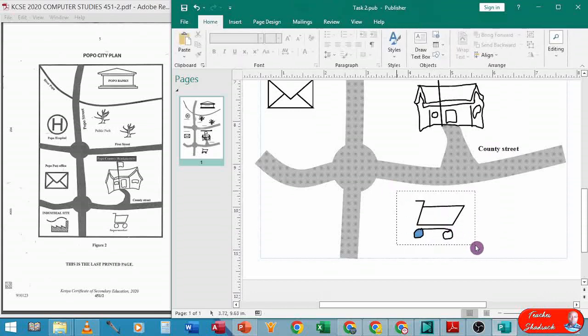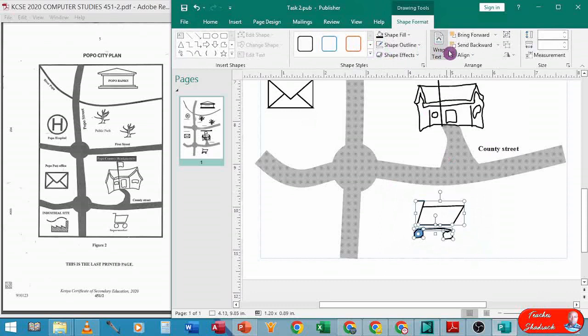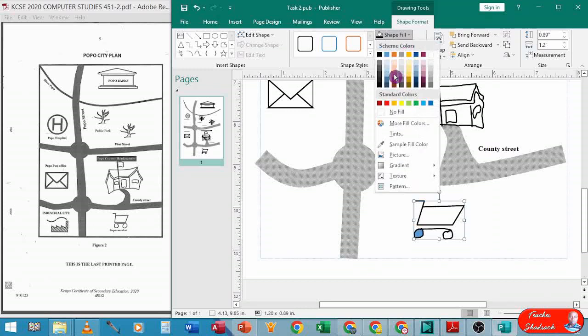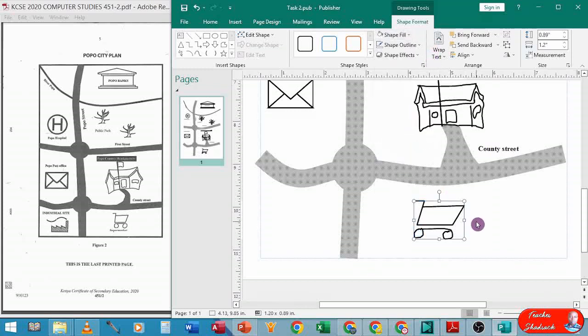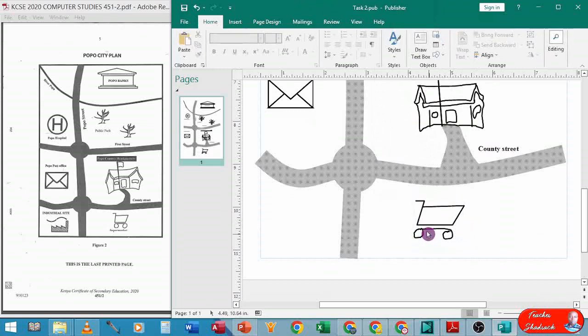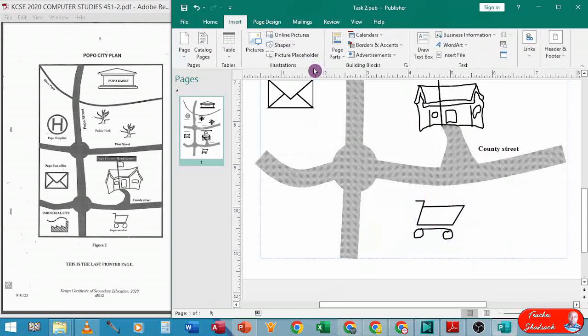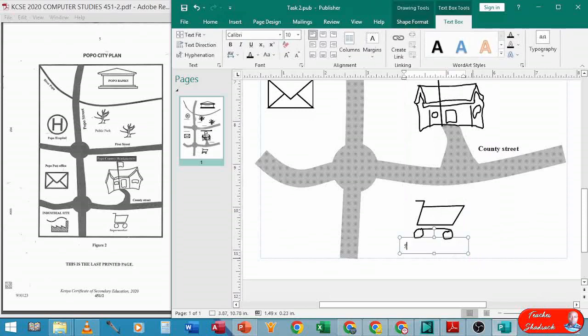Then the whole of this image should be grouped. Then we can also remove the fill color so that we eliminate the fill color that we have in one of the wheels. And then the text that is appearing at the bottom here is in a text box, and this is what we are calling supermarket.